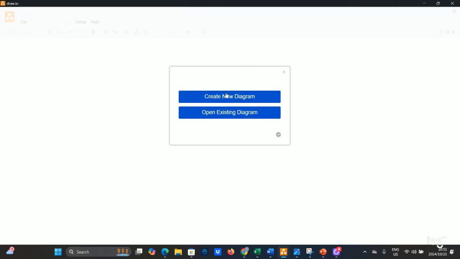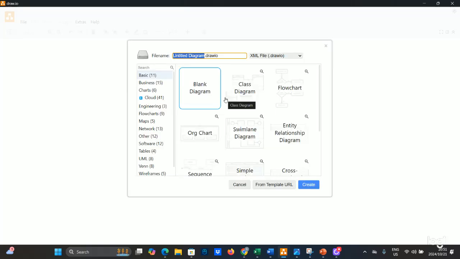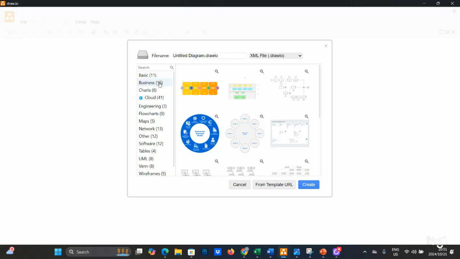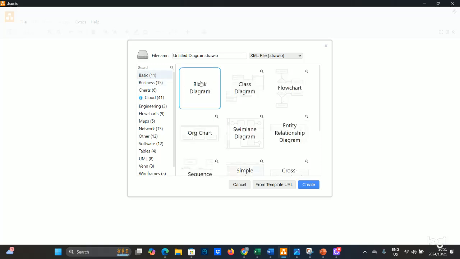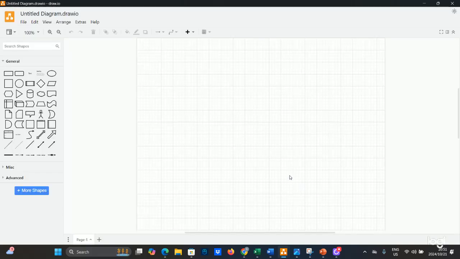So you just go to create new, and then you go to blank diagram. Just go to blank diagram, and after that you go to create. And then from create, you're going to get something like this.